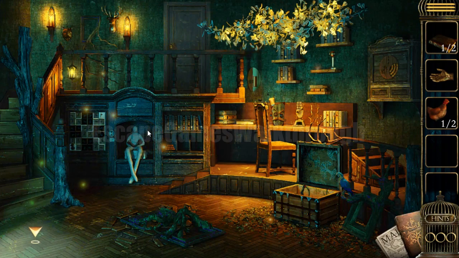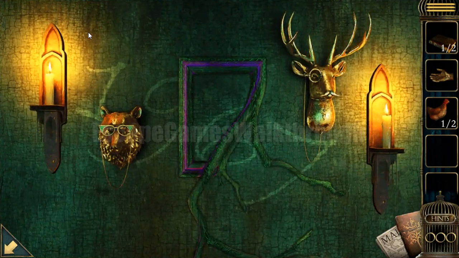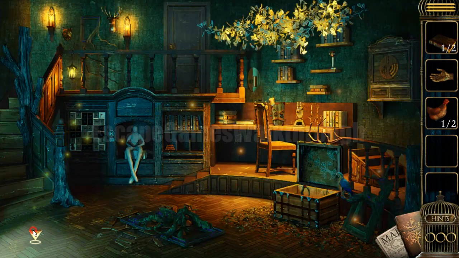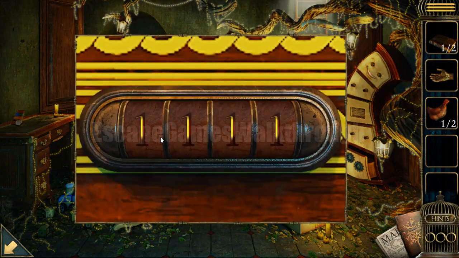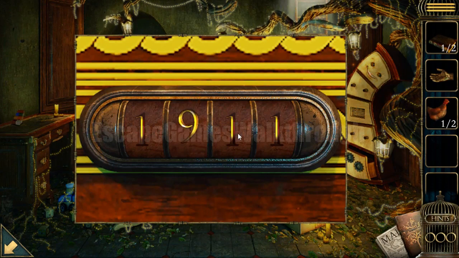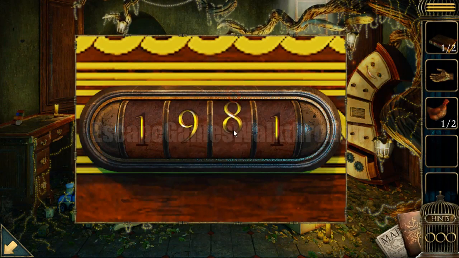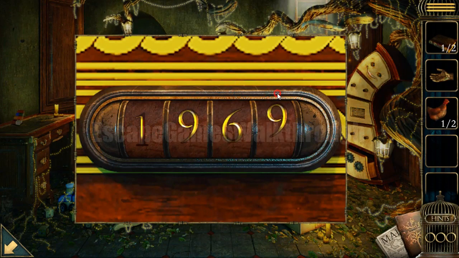And then let's look at the wall, and on the background we can see a hint of 1, 9, 6 and 7. 1, 9, 6, 7 is the code to enter here.